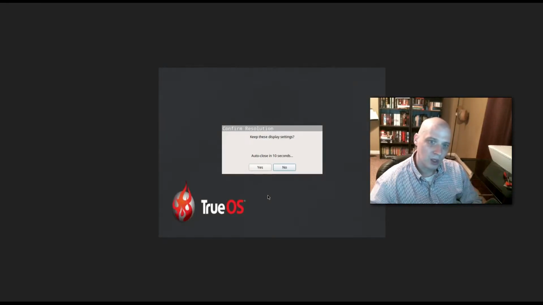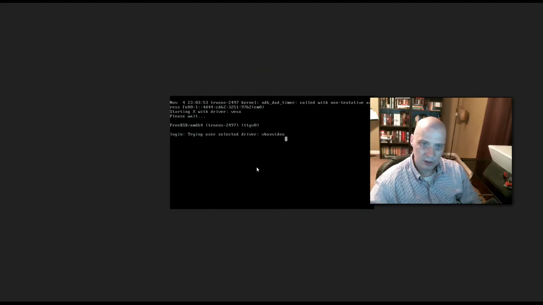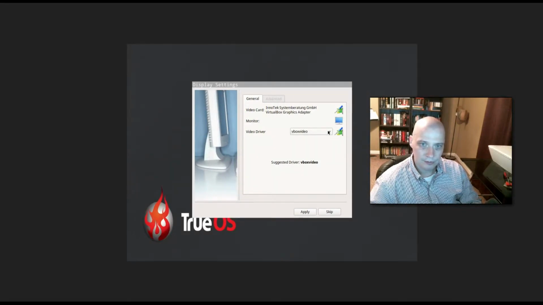So, confirm resolution. Keep these settings. That is a very small resolution. But you know what? I'm just going to go with it. I may be able to change that later on. We'll see. And it's back to me choosing drivers again. Let me try a different driver. How about NVIDIA?